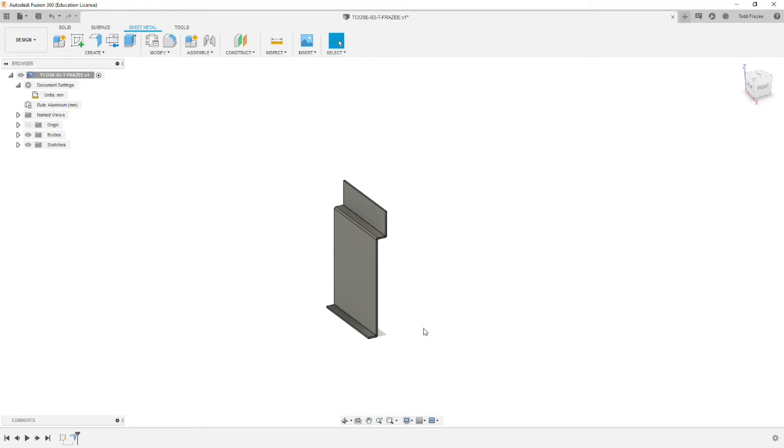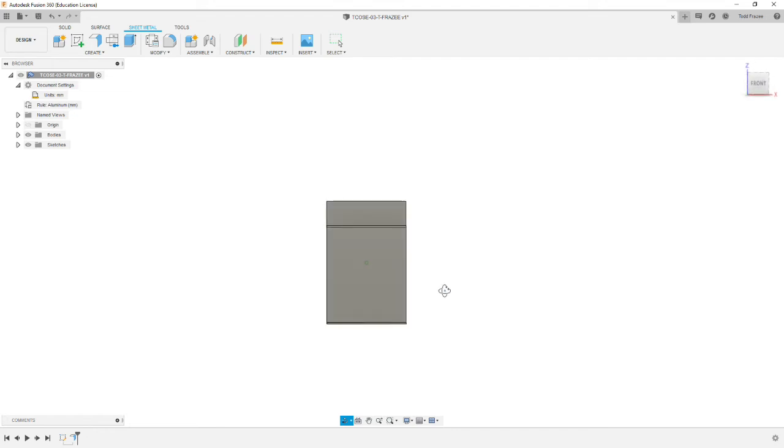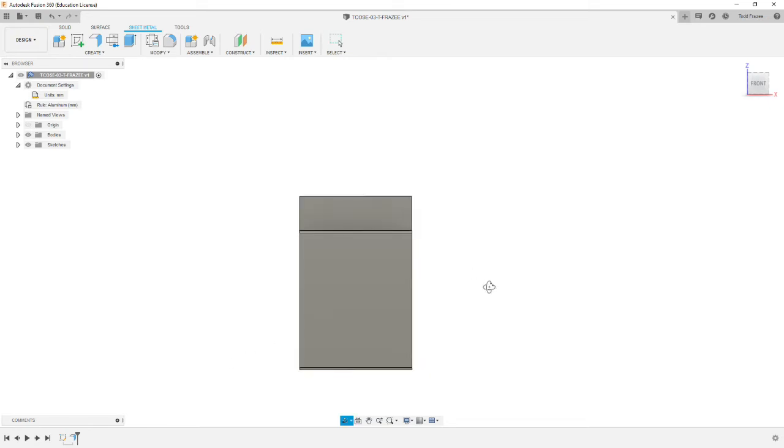Now to do some more modeling, we're going to actually flatten this part. But before that, I want to put in some of the features that we would have in the part in the bent shape. So if we look at the top view, we want to try to establish what's dimensioned in the bent shape. So we have an 8mm hole and we have a pair of 3mm holes. So let's go ahead and put in the 8mm hole.